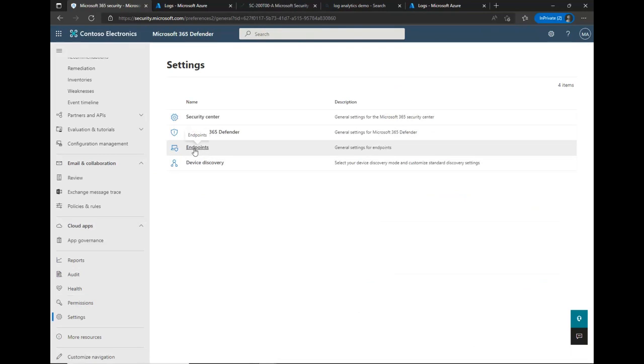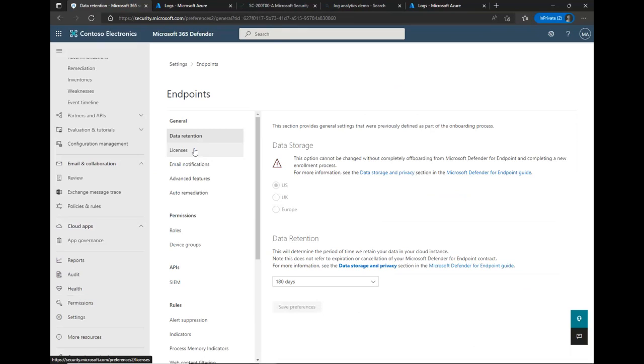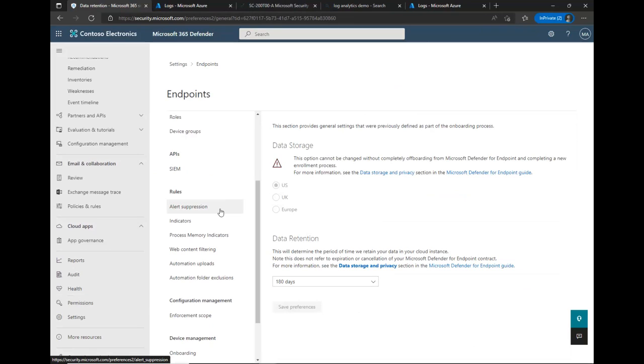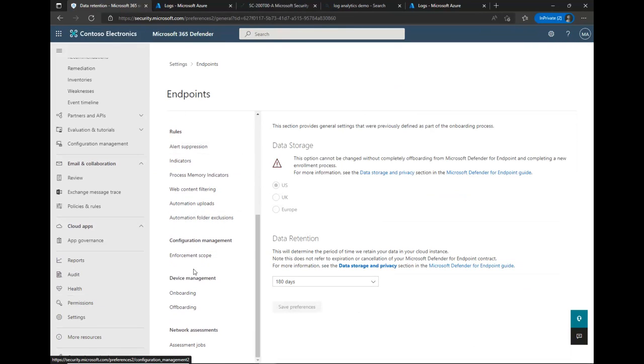But when you click on it, instead of looking at the submenu, you can see a mug of coffee with a "hang on while we are doing something" message, because we are creating the environment for Defender for Endpoint. In that case, we need to wait a couple of minutes for that process to finish in order to see the menu and take a look at the permissions menu, the data retention to set, the APIs, the rules, configuration management, device management, network assessment, and so on.